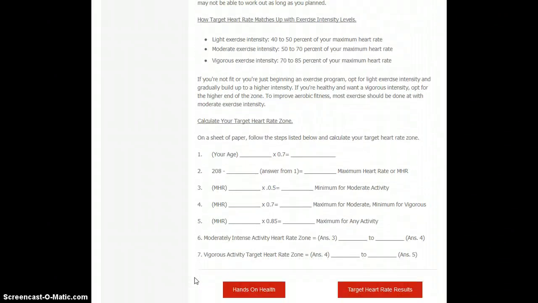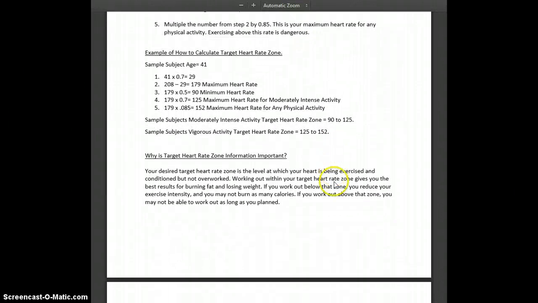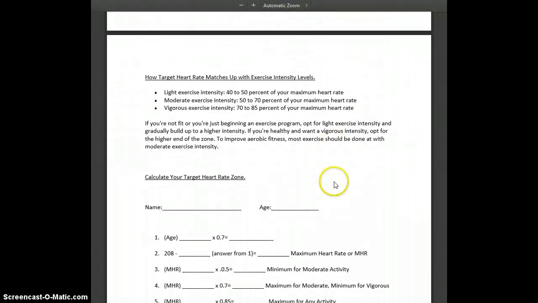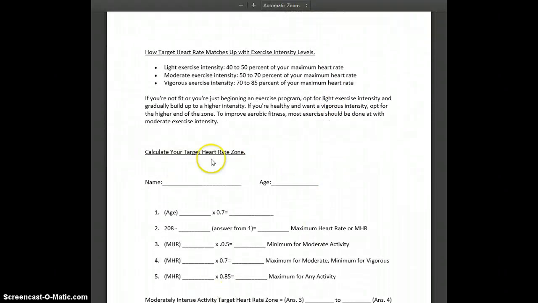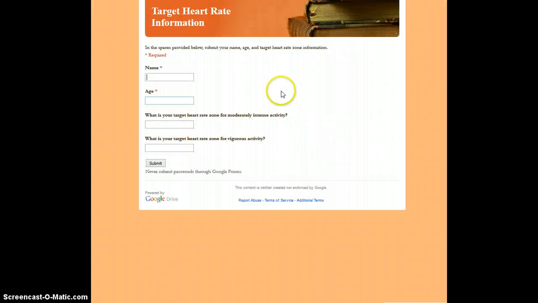There's also an explanation of why this information is important and how it relates to exercise. Once they've reviewed the material, they're asked to follow the steps to identify their own target heart rate zones. I've provided a link to a PDF version of the explanation of this activity so that students can print it off and use this area as a worksheet to do their calculations. Once the calculations are done, students will submit their final results through Google Docs.